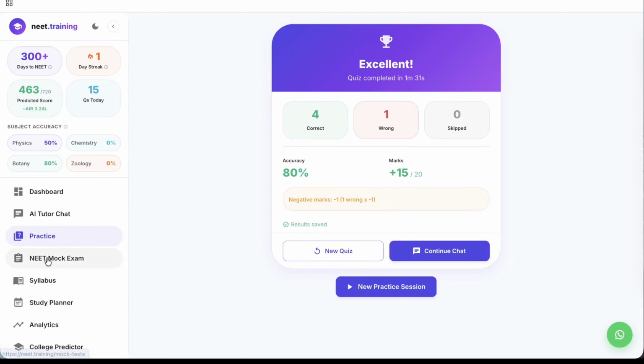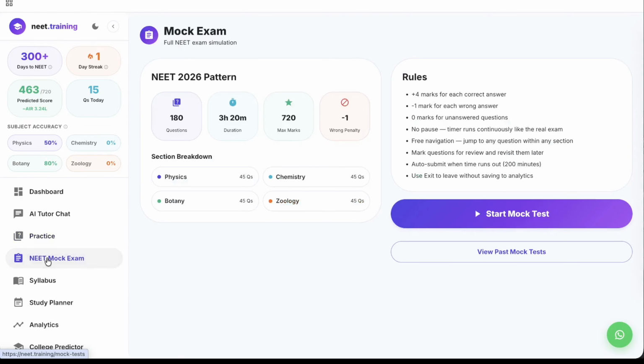Along with daily practice, students should also take full mock exams. The mock exam section gives you a real NEET exam simulation. It has 180 questions. You get 3 hours and 20 minutes. The total mark is 720. Each subject has 45 questions: physics, chemistry, botany, and zoology. The marking pattern is the same as NEET.